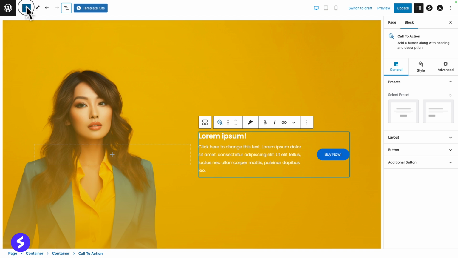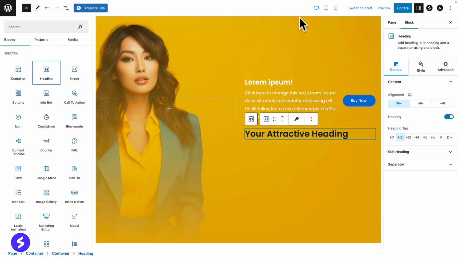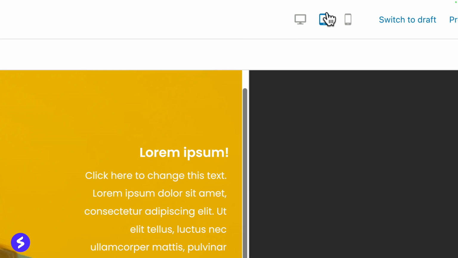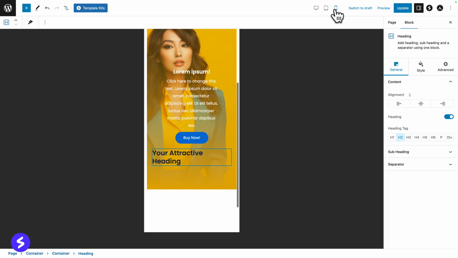Whereas with Spectra, for example, let me add a heading block. So here we're in desktop mode. Now here at the top with Spectra, you have mobile responsive components. So right now I'm in tablet mode, and I can go into mobile mode.